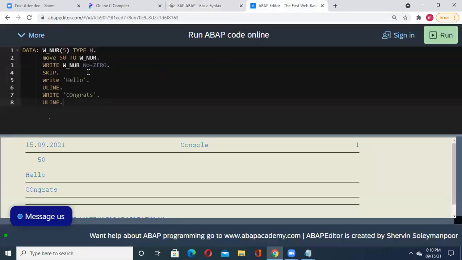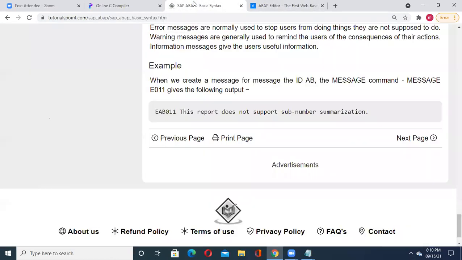Okay, now the point has come here. Also I have used one variable like this, nur, and there its type was n. So we have to understand what the different data types available in this ABAP program are.